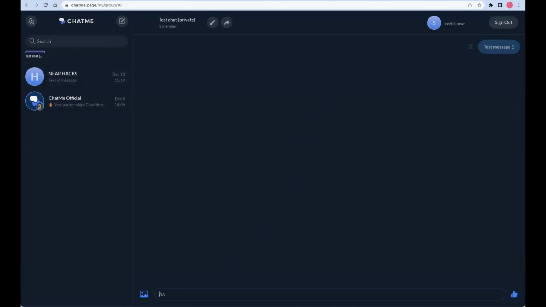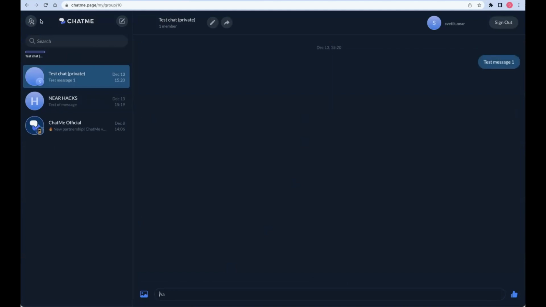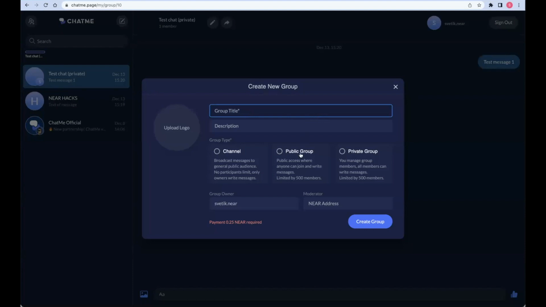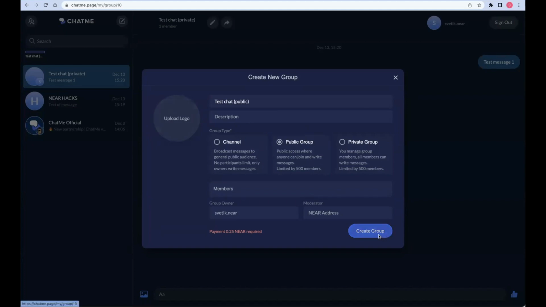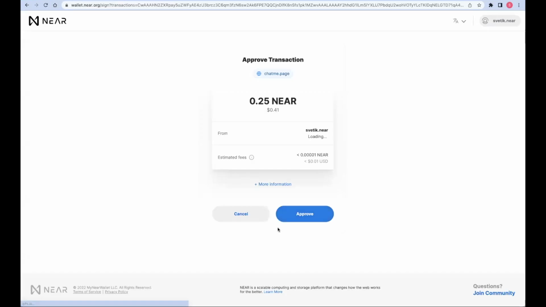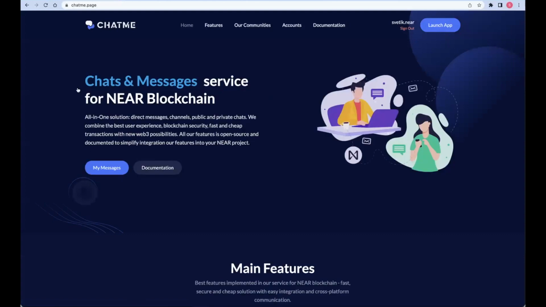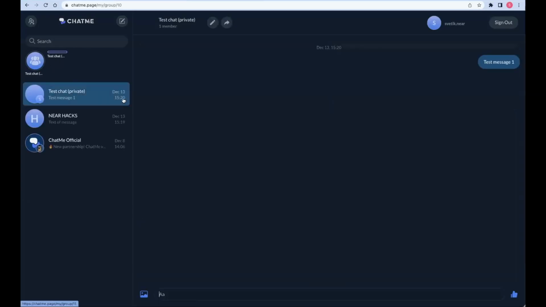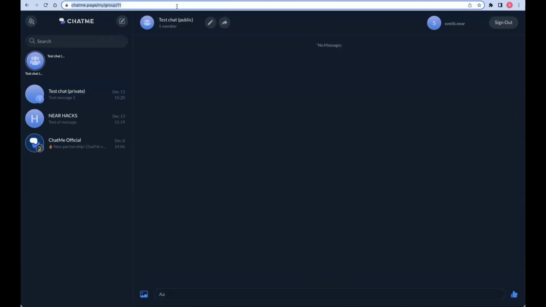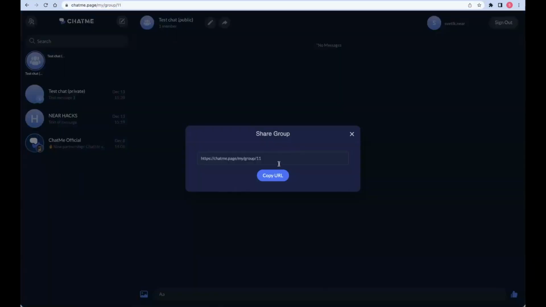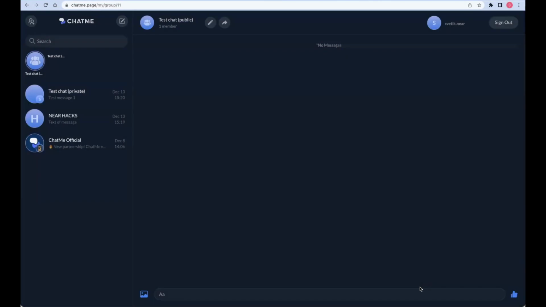And currently for public chats, can anyone join a public chat? And then also, is there an ability to encrypt that? How does that work? For public chats, anyone can join and send messages. Let's create a public one. Right, group. Yeah. And if you open this link, you can share this link with anyone. This person will be able to join this chat.